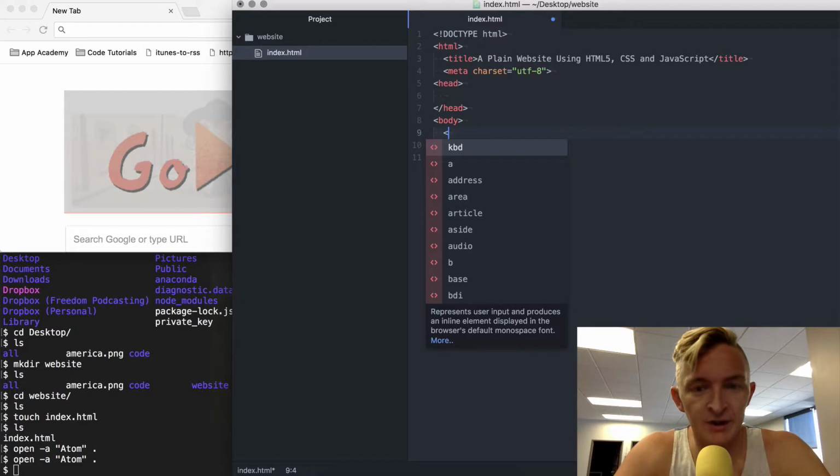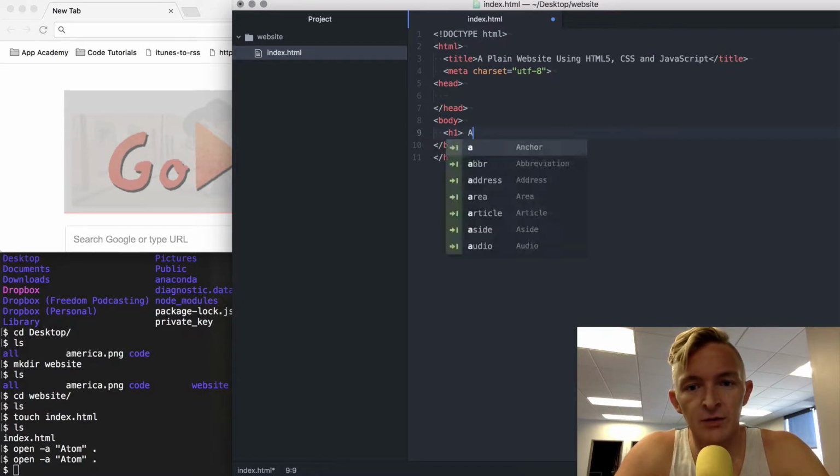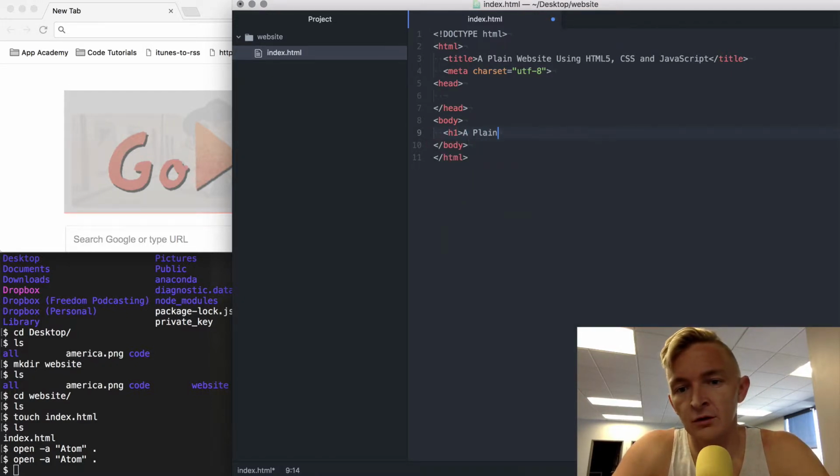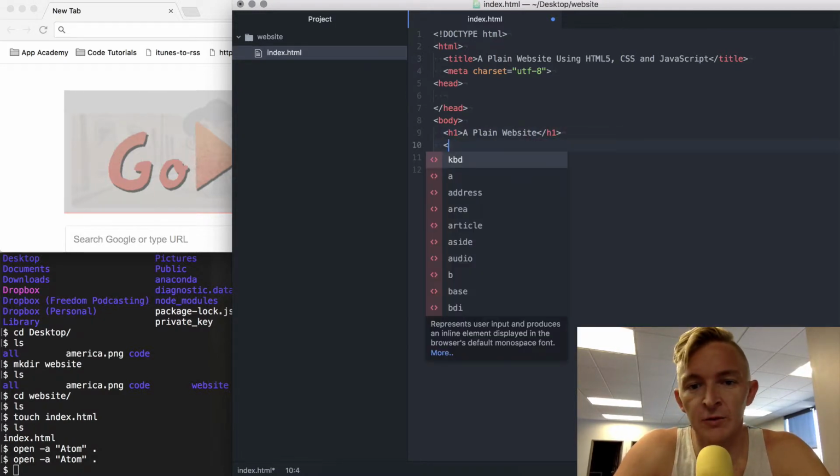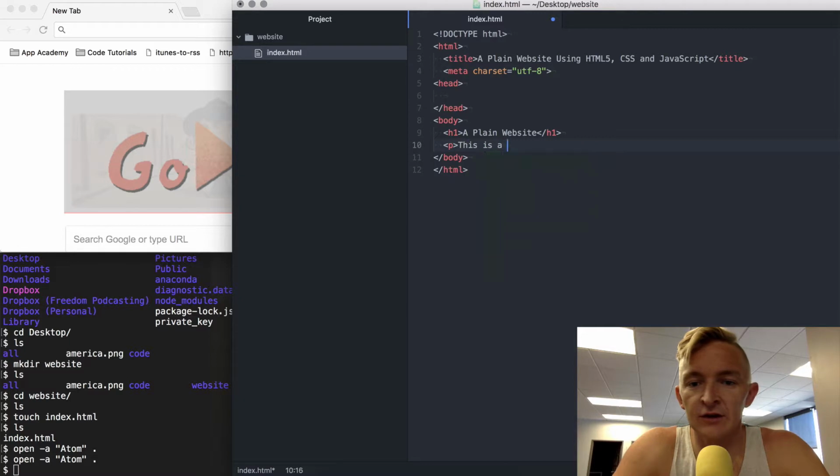So we'll just put an H1 tag here, and we'll say a plain website. Okay, so H1 is the heading tag, right? And then we'll put in here, this is a bare bones HTML5, CSS and JavaScript website.